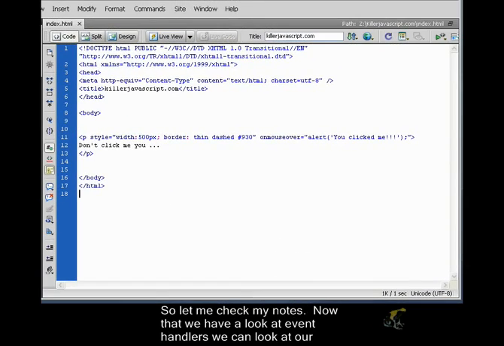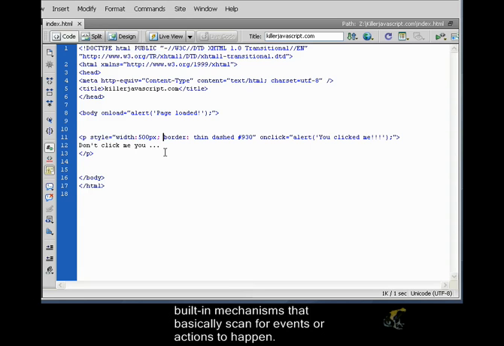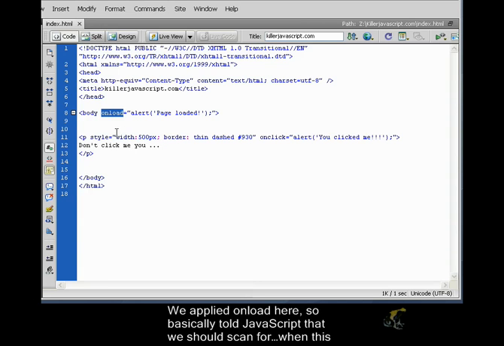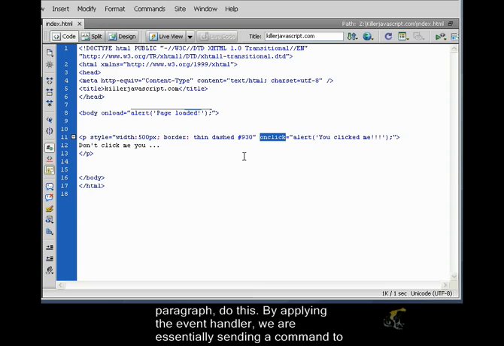So let me check my notes. Now that we have a look at event handlers, we can look over the basic notes, and I think they'll make much more sense to you. So here we go. Event handlers are built-in mechanisms that basically scan for events or actions to happen. So we applied onload here. Basically we told JavaScript that we should scan for this. When this page loads, we want to do this. We told it here, when somebody clicks on this paragraph, do this.